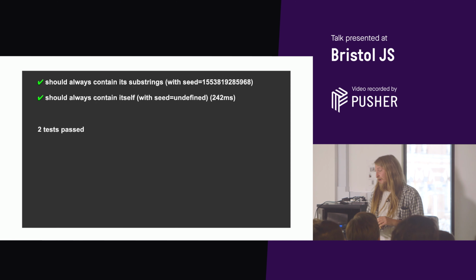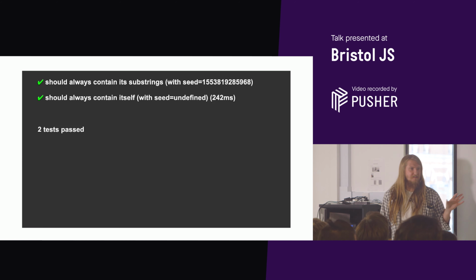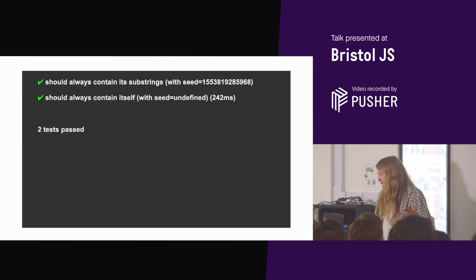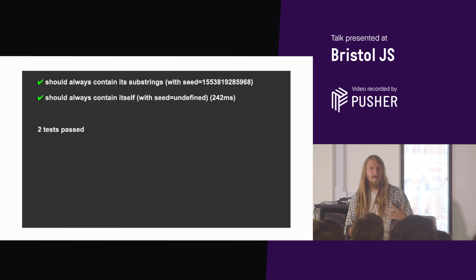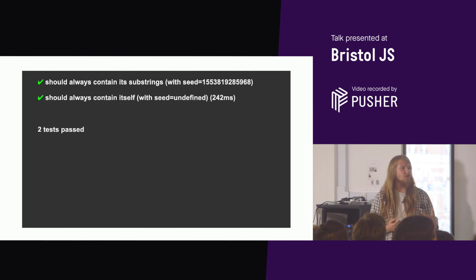I also wanted to show you that you can do more than just generate numbers or strings or very simple things. You can actually generate compound objects. You can generate arrays of things. You can generate recursive objects. You can generate almost anything you like.